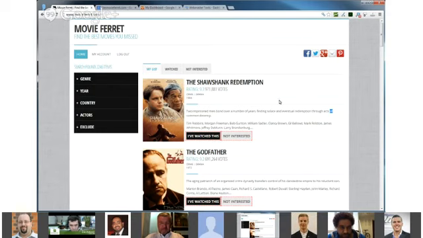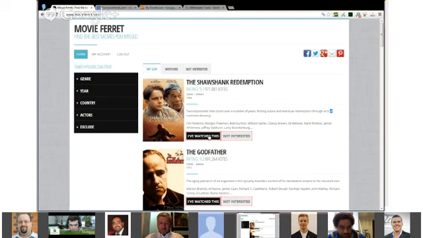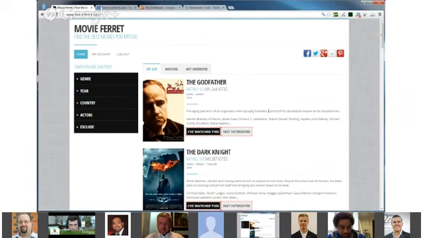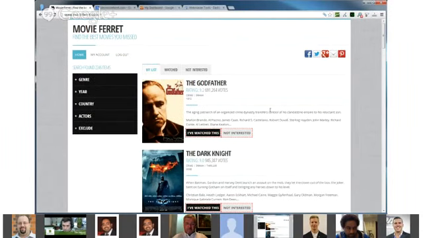Once you're logged in, you get a couple of options. If you've seen the movie, you can say that you've seen it, and it'll disappear. You're constantly getting a feed of movies that you haven't yet done an action on.